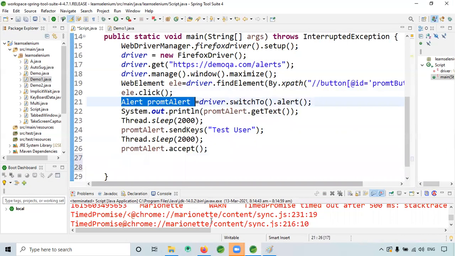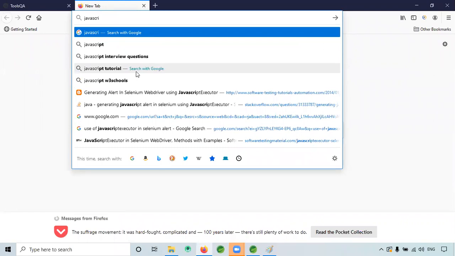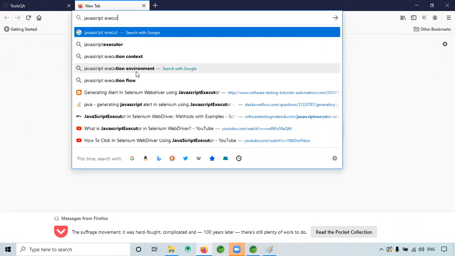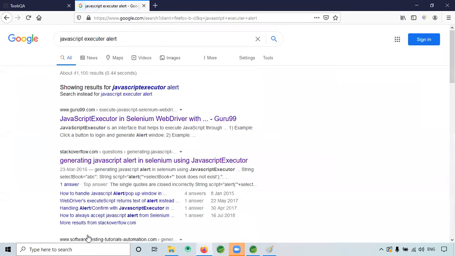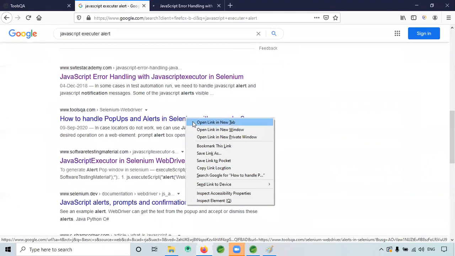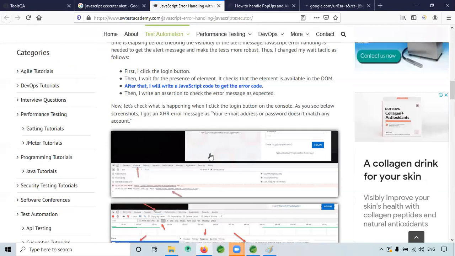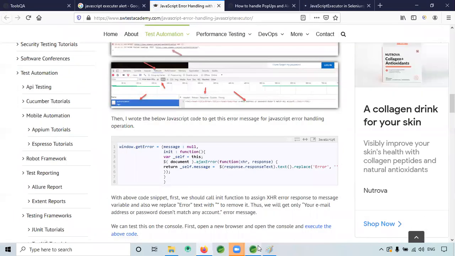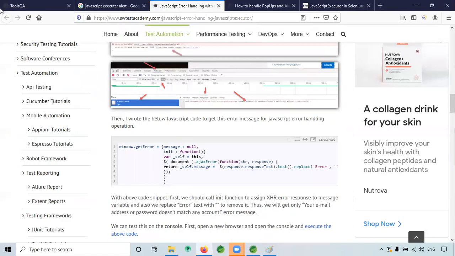Previously, I will show you if I find any example. JavaScript executor alert. What was that you typed, driver dot switchTo dot alert dot something else? You typed switch to alert and then accept, some method, accept for accepting. Okay, fine.